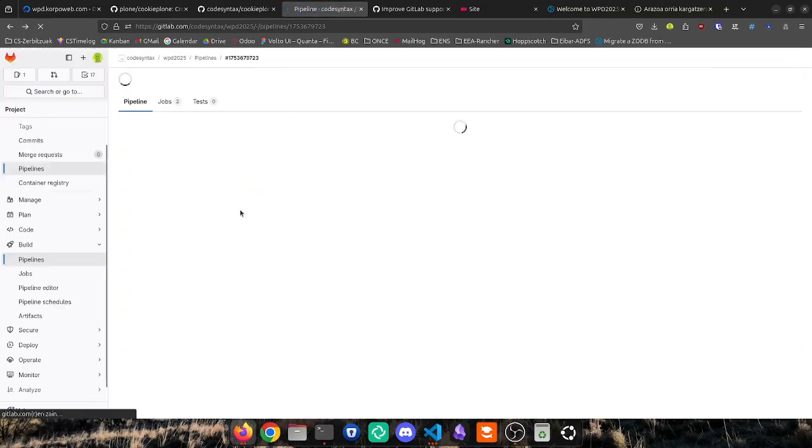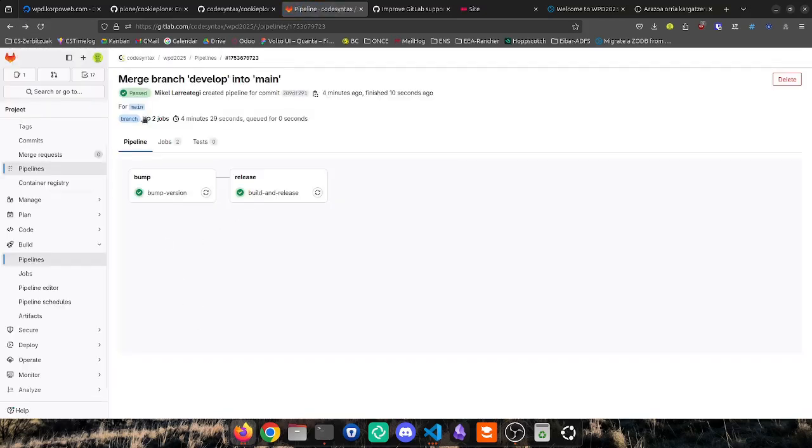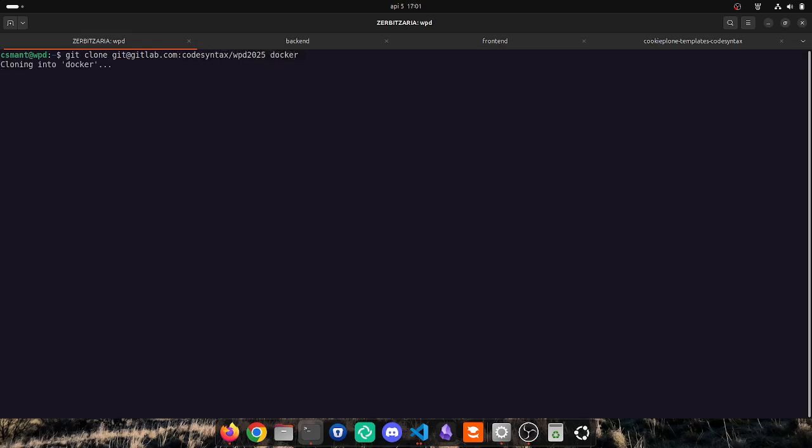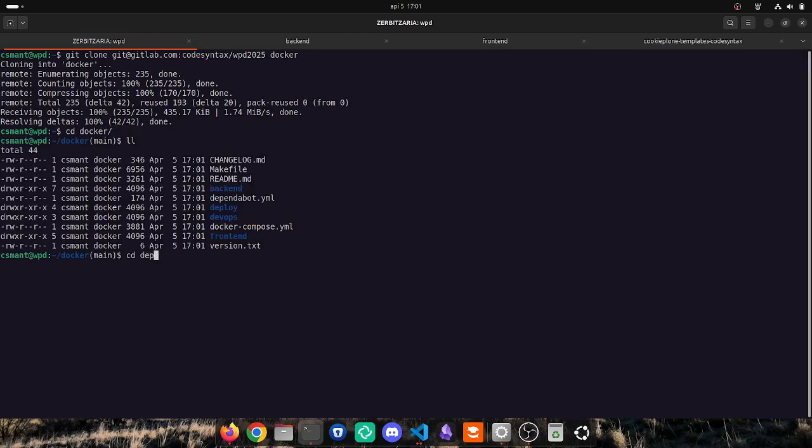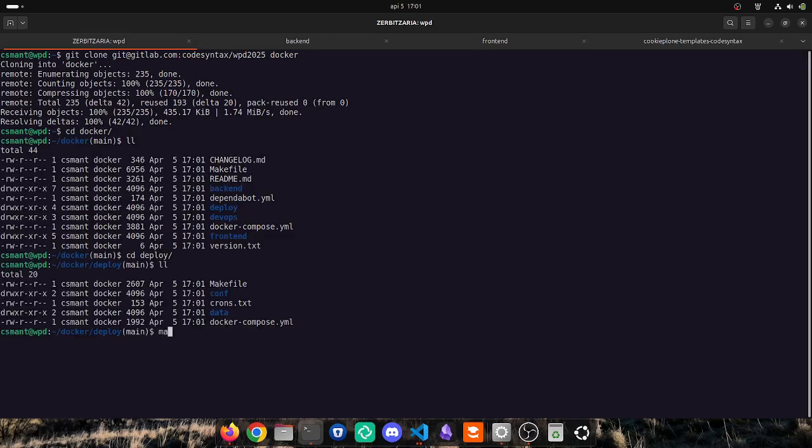When the process is finished, we will see that the pipeline has succeeded, and if we go to the root of the repository, we will see the version number. So now we go to the server, we clone the repository from GitLab. We do it in a folder called docker, but it's just our convention. We go to the docker folder, and there we go to the deploy folder where our Docker Compose file is, and we run make start.